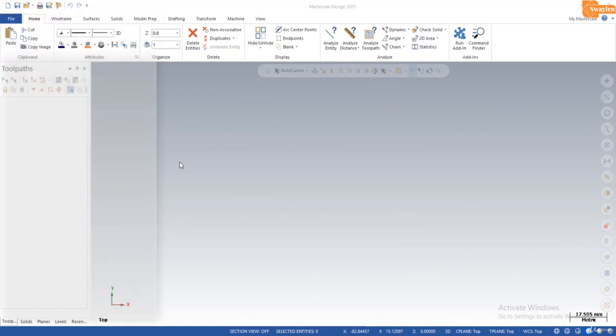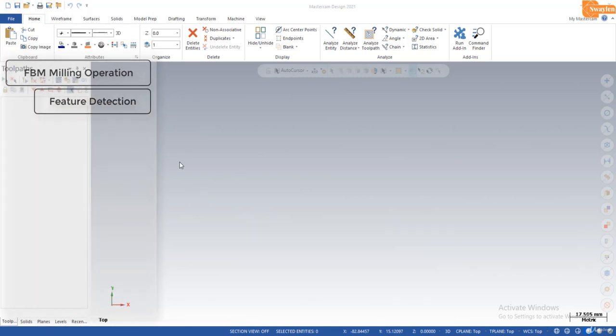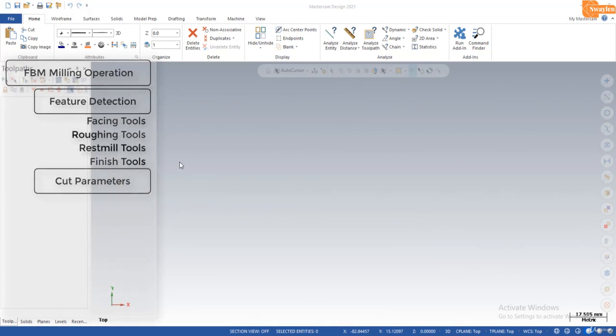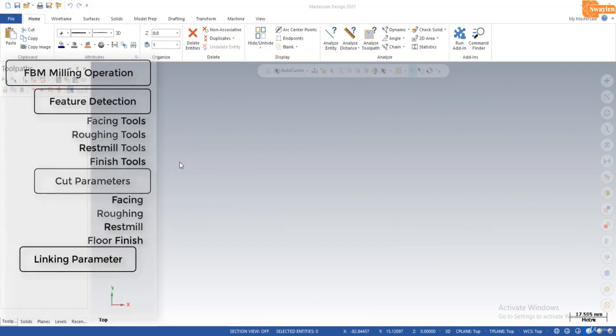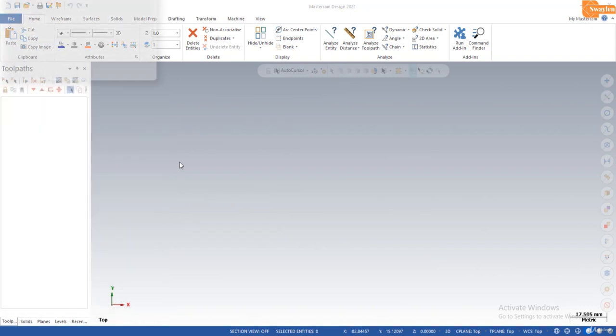In this lecture we will discuss FBM operation, which means feature based milling operation. Our topics are feature detection, in this facing tool, roughing tool, rest mill tool and finish tool. Cut parameter, in this facing, roughing, rest mill and floor finish. Last is linking parameter. So first of all I will draw the object.